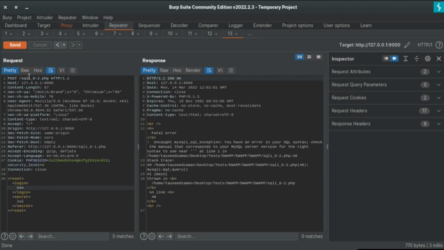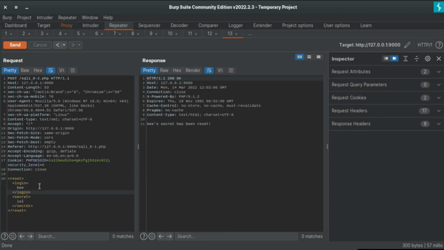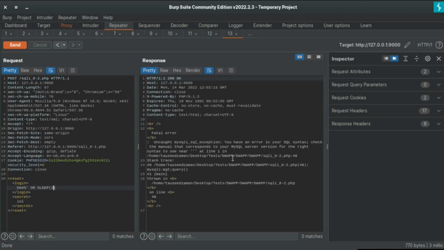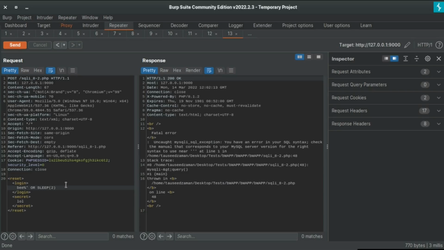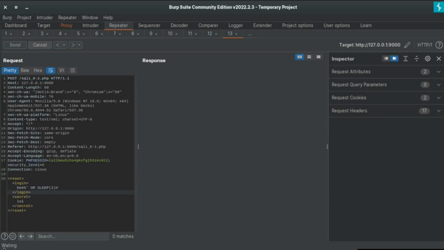Let's remove this. Send request. We got a response quickly. Paste that one again. Let's say 2, and it is done so quickly. So let's check the server. There is some syntax error, so we remove the hash sign from this query, and let's wait. It says waiting, so this means this works.